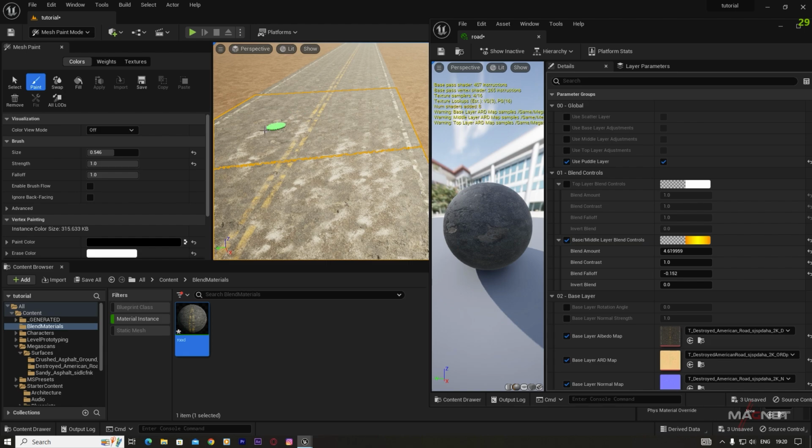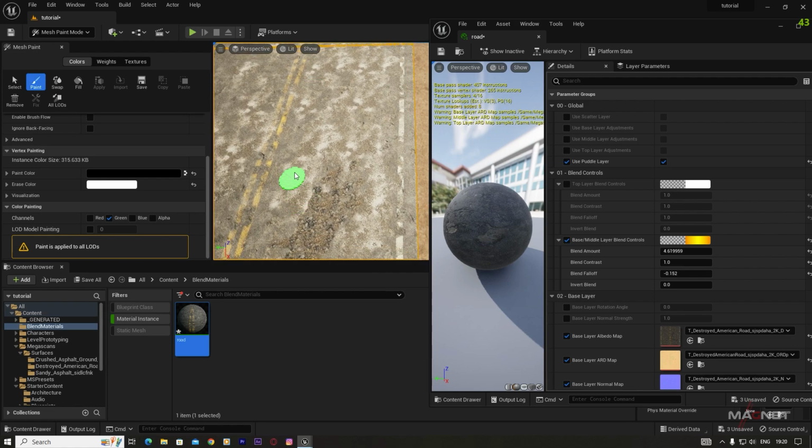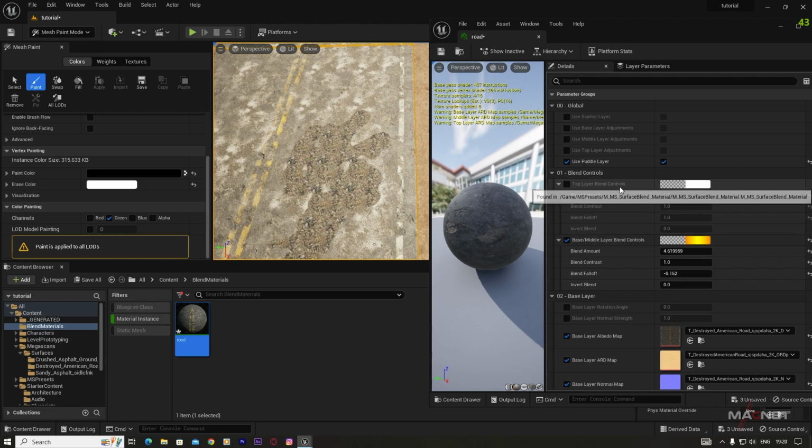And then you can just paint according to your need. And now we're going to also paint some top layer here. So we're going to select this green channel and disable the red channel here. And now if we start painting here, just like this, you can also change the properties by going to this top layer blend control here.